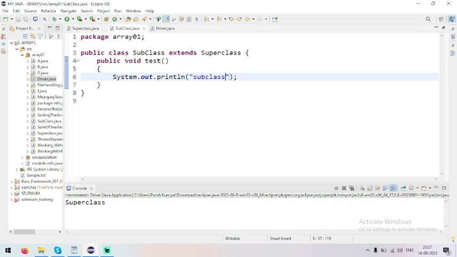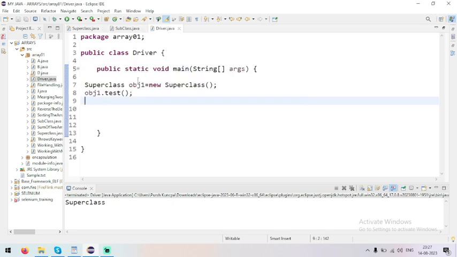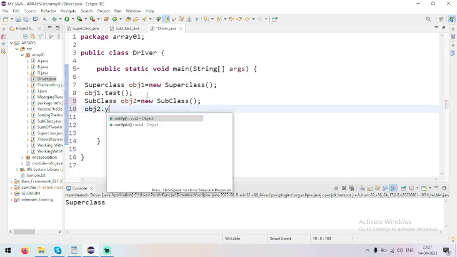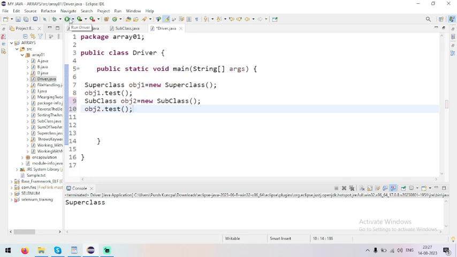If I create an object of subclass, subclass obj2 is equal to new subclass, and using the subclass object reference I call the test method, the implementation of subclass will be executed. So the output will be superclass and subclass.